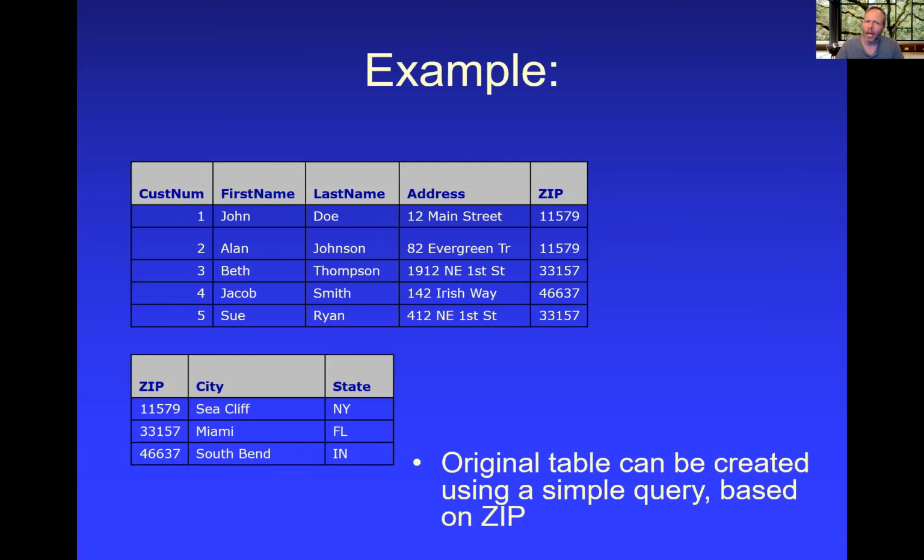Yeah, of course. Anybody in this classroom right now could tell me where Sue Ryan lives. You just look at these two tables and you say, she lives in Miami, Florida. The computer can do that even faster than you can. So this is a much more efficient way of storing information. If there's a situation where we could use something like zip code as a surrogate for additional information, we should.